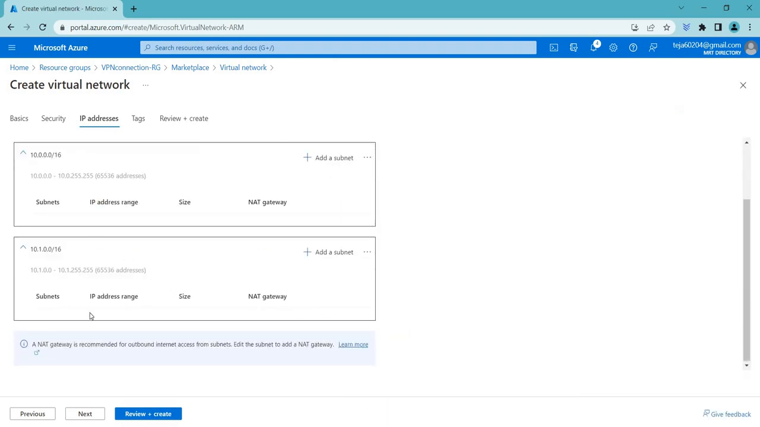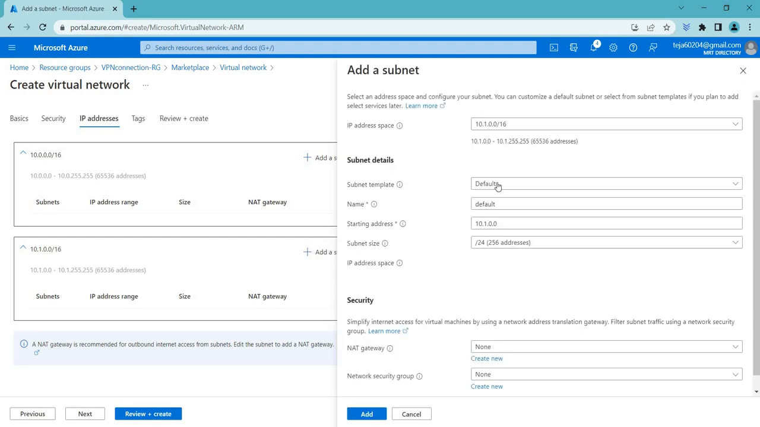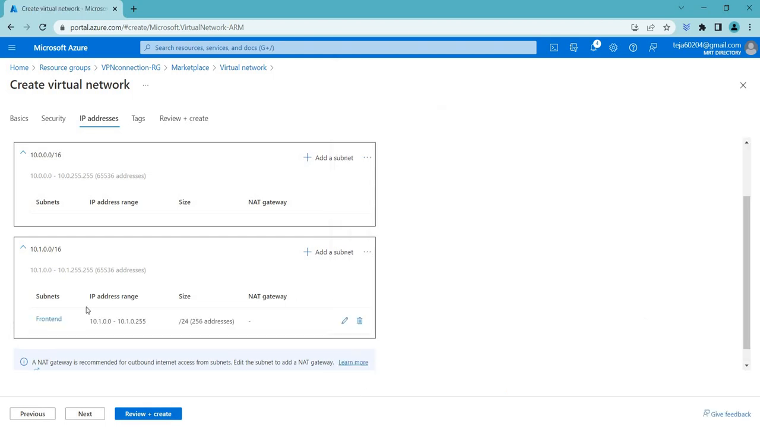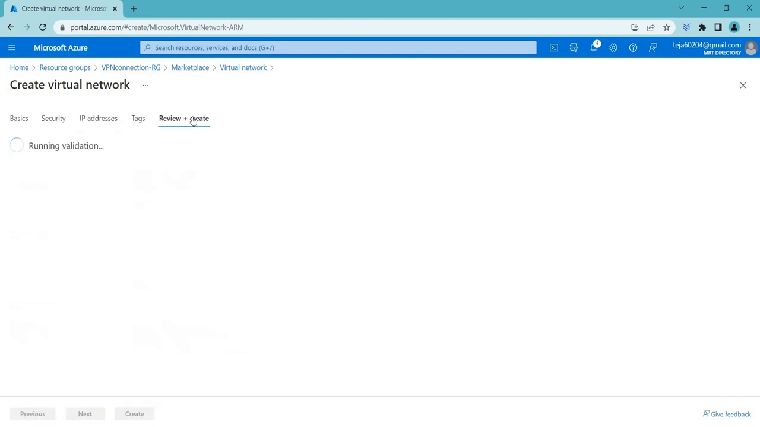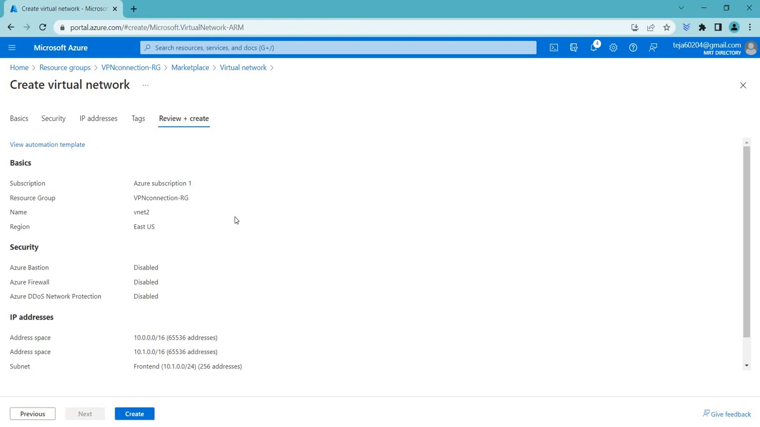You can see there is a new column that has arrived, and make sure you add the subnet too. So let's click add, and here instead of default, let's add front end. Once this is done, make sure you add it. You can see it has been added, and once it is done, just go ahead and review and create it. The validation has passed, and you can just create it. So this is how I have created my virtual network.